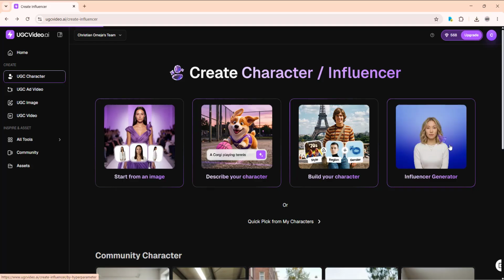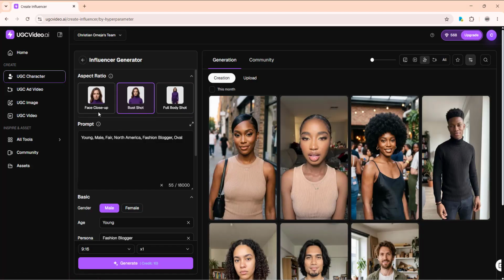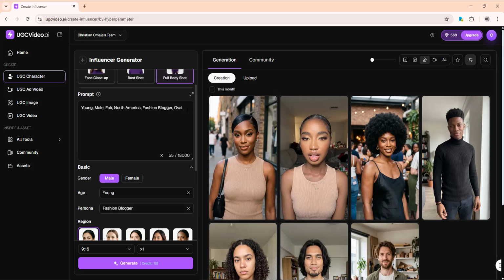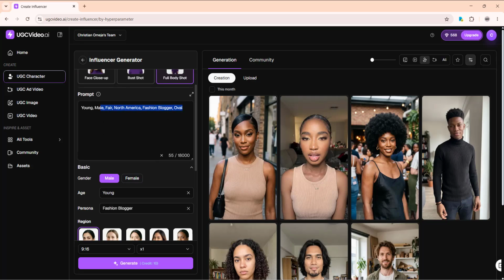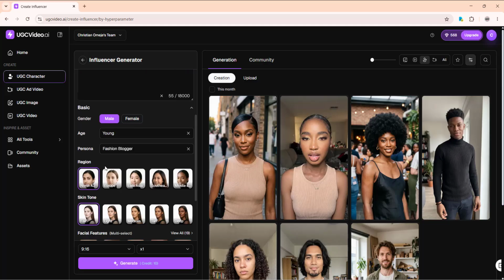Then the other one, which I also love, is building your influencer from here. So I'll click on influencer generator, and right here, this is similar to the previous one, just something different and much more centered on influencers. As you can see, I'm creating a close shot or a bust shot or a full body shot, depending on what you're trying to do. Then right here, you begin to give your influencer prompt. Now you're not pasting the prompt directly. You can if you want to, but with all of these that we have here, we are already giving our influencer prompt.